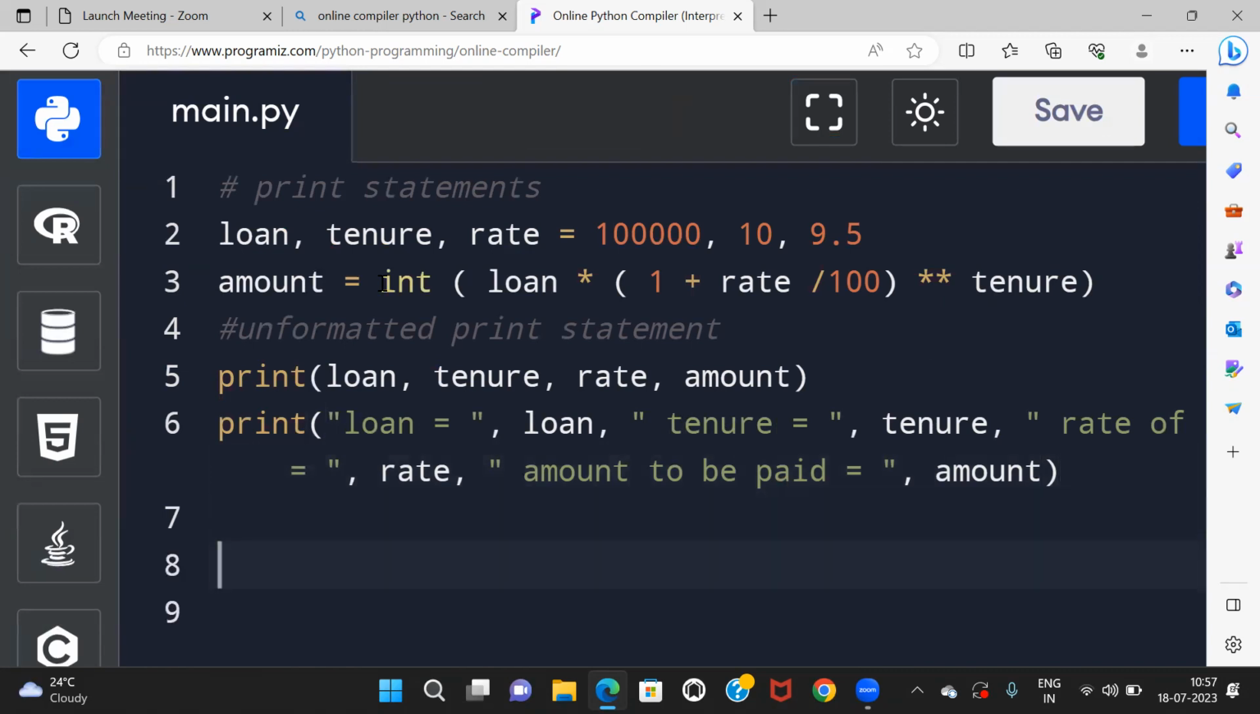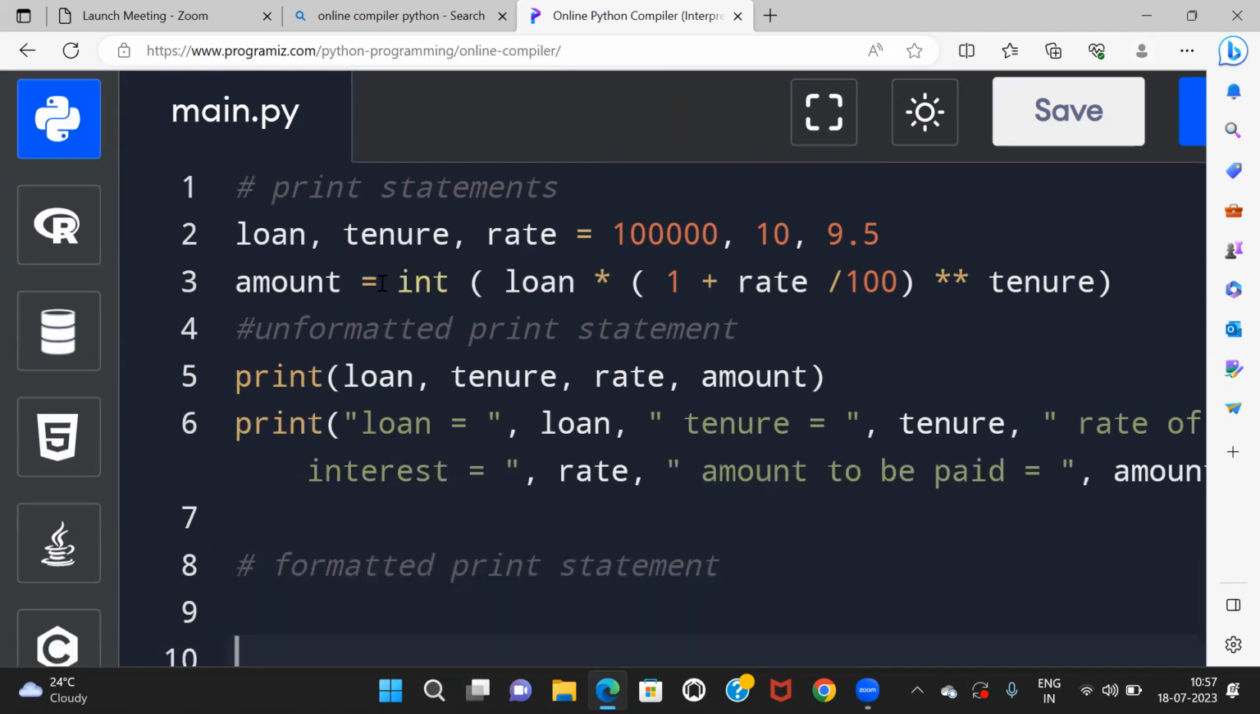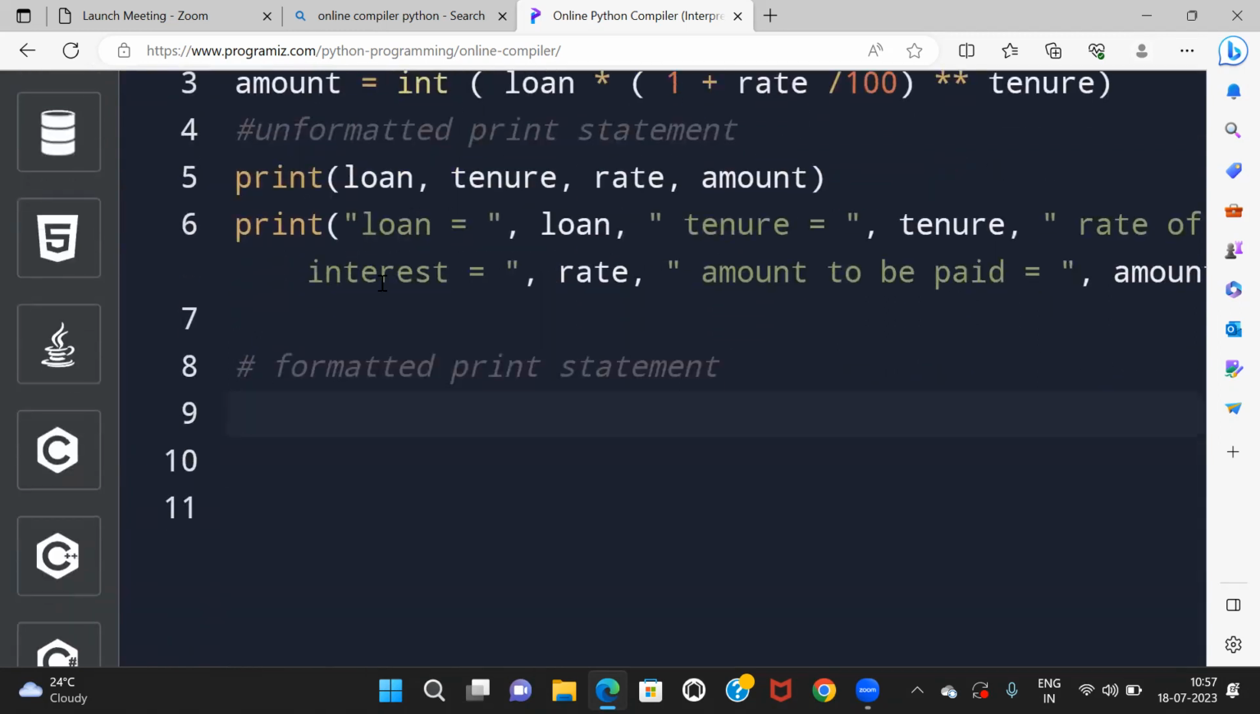It can be made simple by using formatted output or print statement. Here we decide what to be printed where. Look here very closely. Print. First is loan amount. Here loan amount will be printed. Next, rate of interest. Here a rate of interest will be printed.